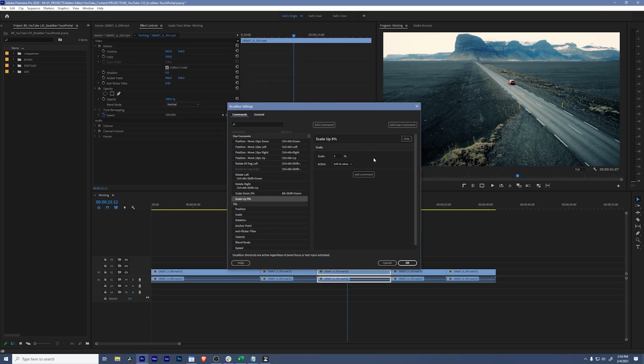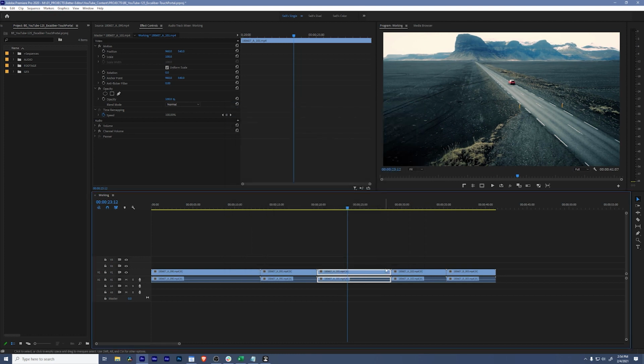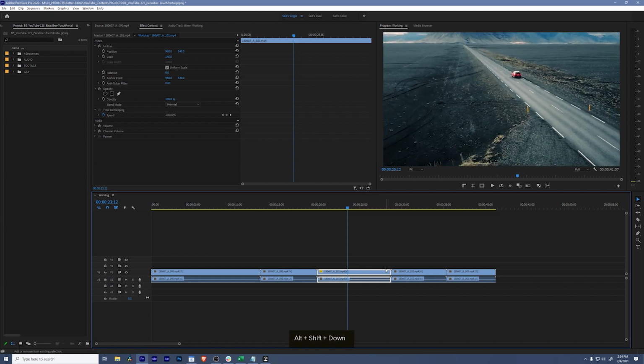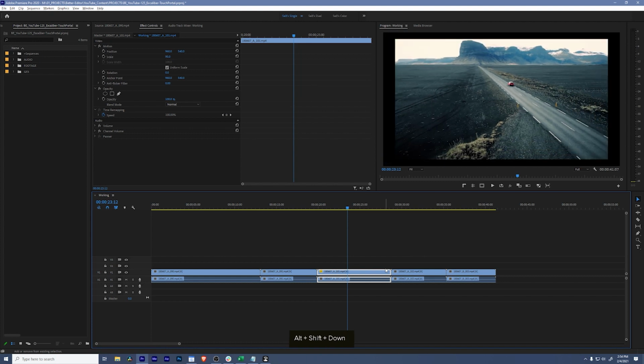Okay, now with this made, we need to assign our shortcut to it. So I'm gonna click this and say Alt-Shift-Up. So now anytime that I hit Alt-Shift-Up, my scale is gonna go up by 5%. Let's test it out. So we'll say okay, select this clip and say Alt-Shift-Up. Oh, look at that, pretty cool. And we can go back the other way. Isn't that the most amazing thing ever?